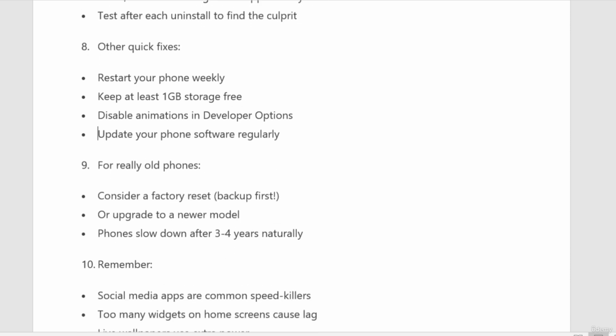For old phones, consider a factory reset. For that, you have to keep a backup first of all your videos, documents, photos, contacts, everything, because once you do a factory reset, all that data will be wiped off. Now, upgrade to a newer model. If you don't want to use the old phone for a longer period of time, go for a newer model which will have a lot of features, whether it's an Android or an iOS phone.